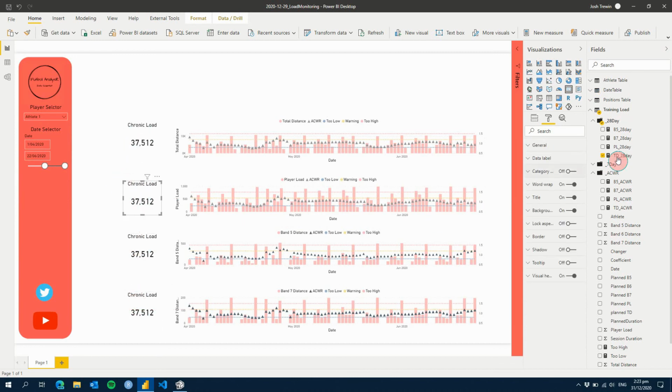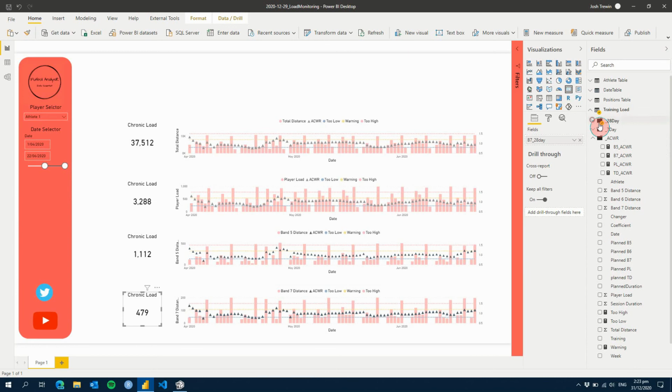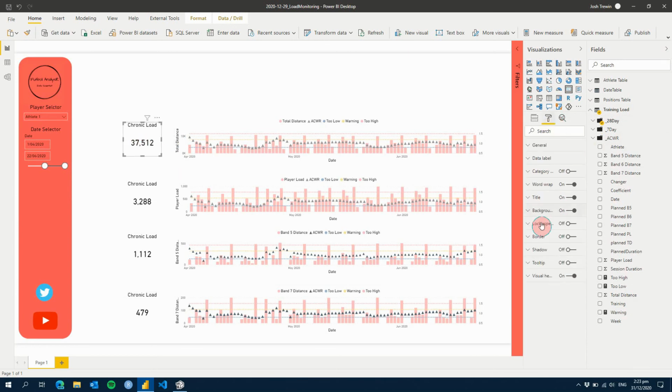And then let's just change this to match each of those measures, or those metrics that we've got. Band 5, and then band 7. Cool. And then now what we might want to do is create some custom formatting. So if we were to do that, we can change the background color as an example.